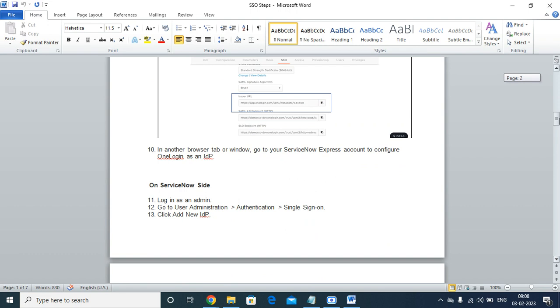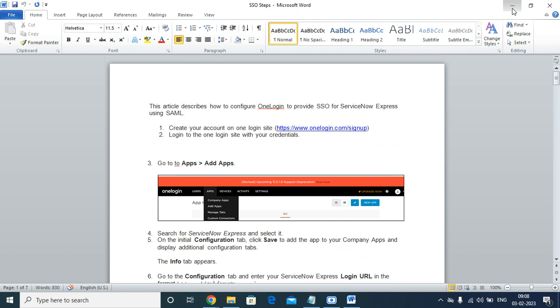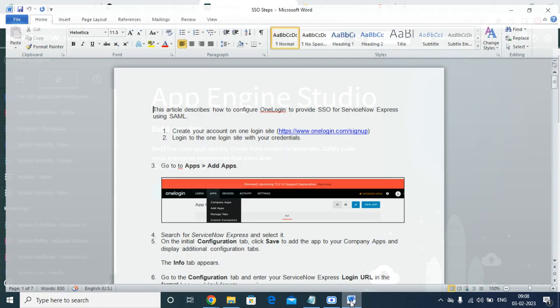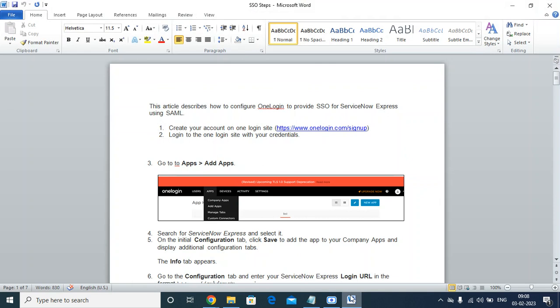Generally, whenever you log into the ServiceNow instance, this will be logged in automatically by that one login, whether we are using Azure SSO, Okta SSO, or any other SSO or LDAP. The same team can configure it from their end, and there is only one thing we have to do from our end.